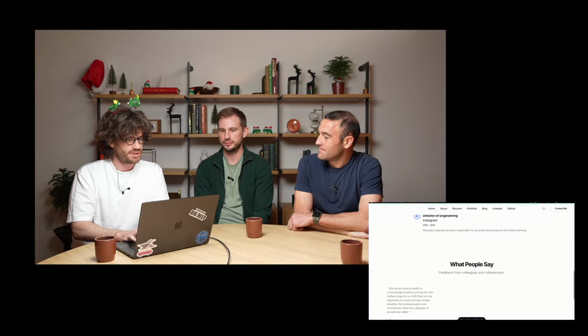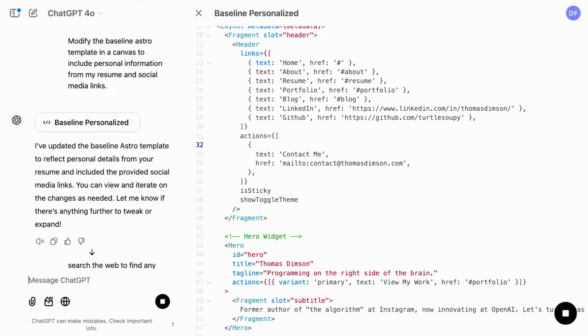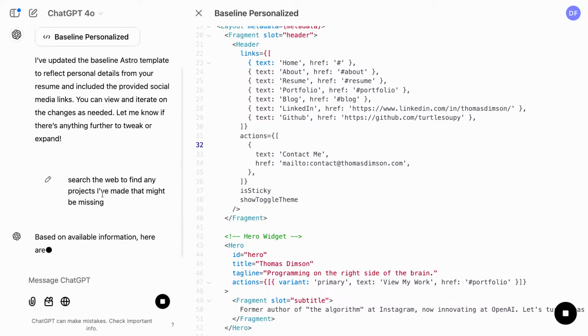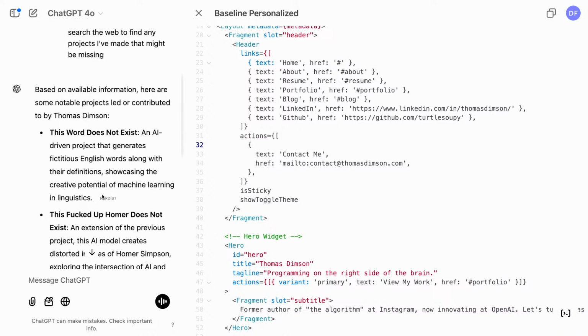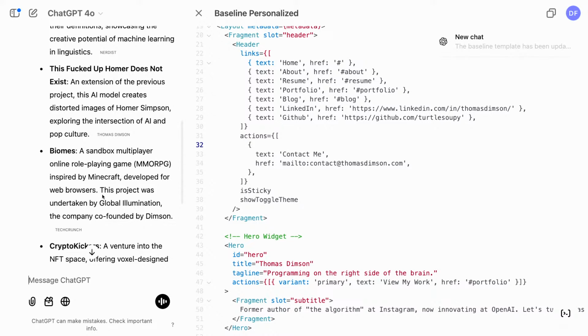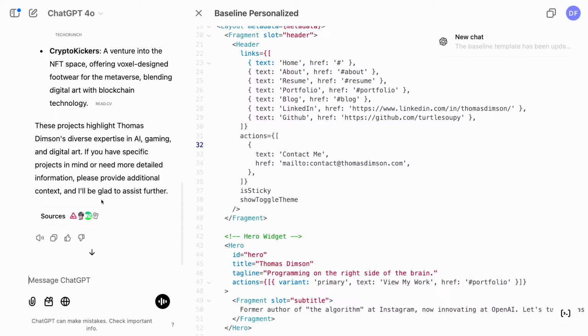I do notice a few projects are missing, so I'm going to give this one more shot, which is to search the web to find any projects I've made that might be missing. Great. And so it's able to scour the web using our new search functionality, and it's actually able to find all these different projects. Some of these I wouldn't necessarily put on my website, but that's OK. And let me ask it to modify the template again. So modify the template to incorporate those projects.